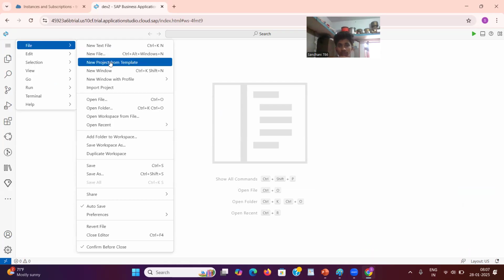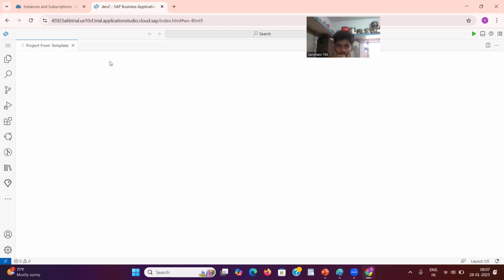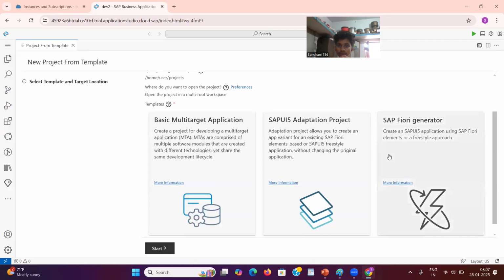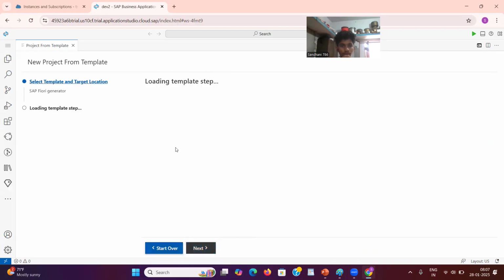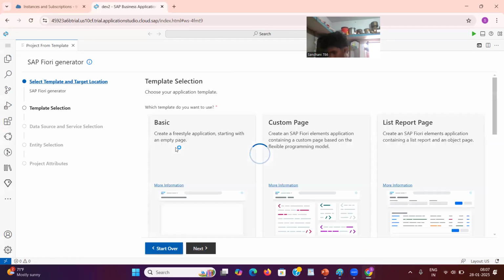Now we are going to create a project and write the hello world code, whatever code we require in this application. For that, we go to File and choose New Project from Template. Here, for the template, we are going to use the SAP Fiori generator. Creating a basic template consists of five steps. The first one is selecting the template and target location. We select the SAP Fiori generator template.